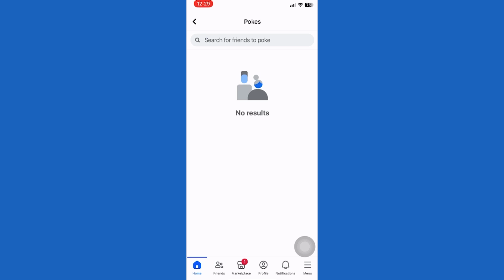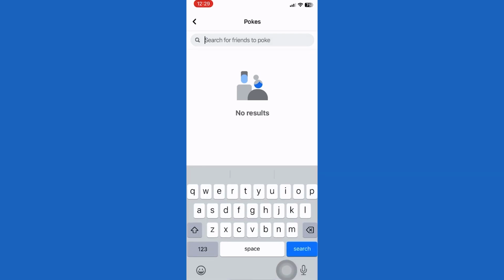You can also see who poked you, and you can poke them back. So if you want to poke someone, tap on the search bar, type in their name. Then simply tap on this blue poke button to poke them, and it will say poked after you have done that.